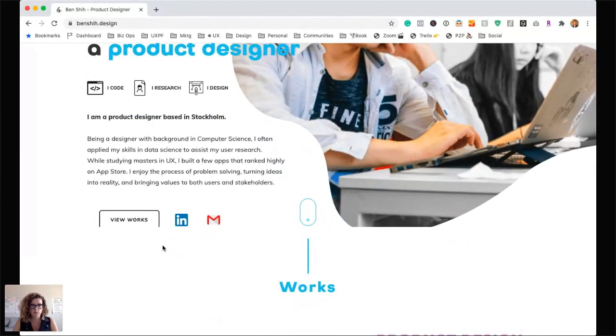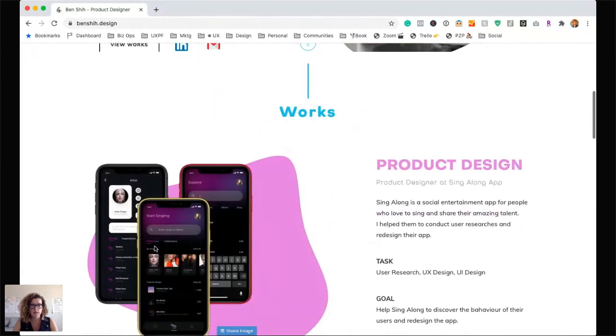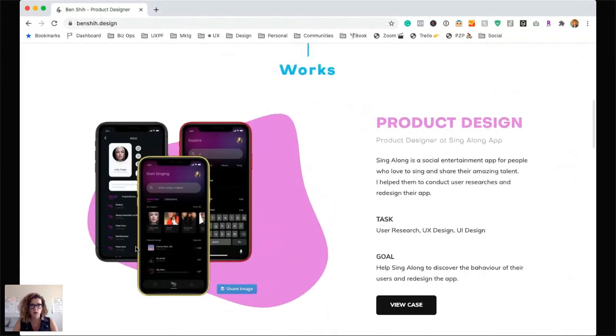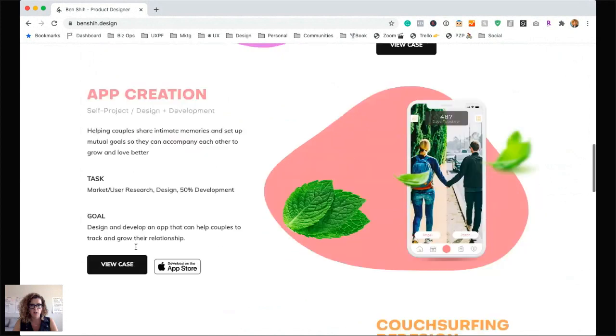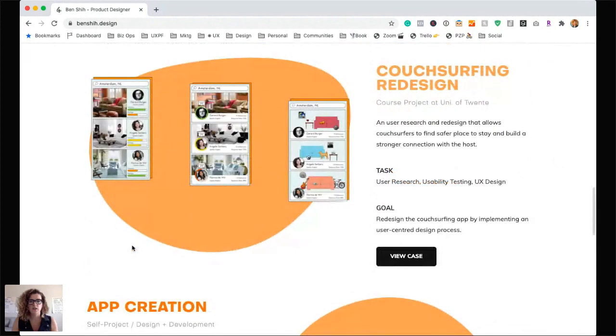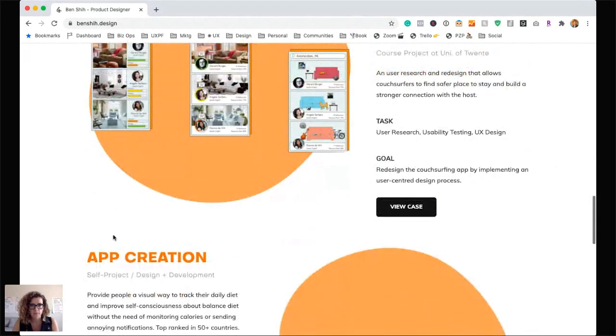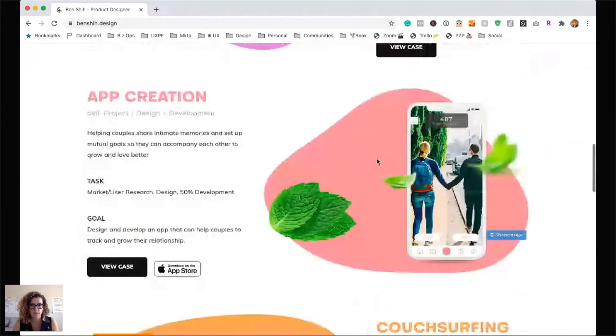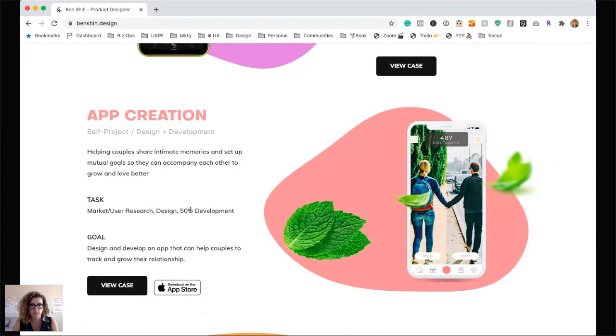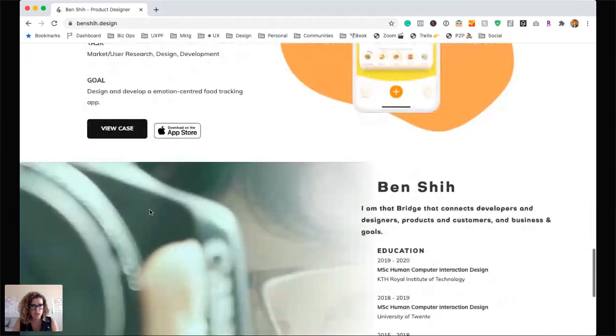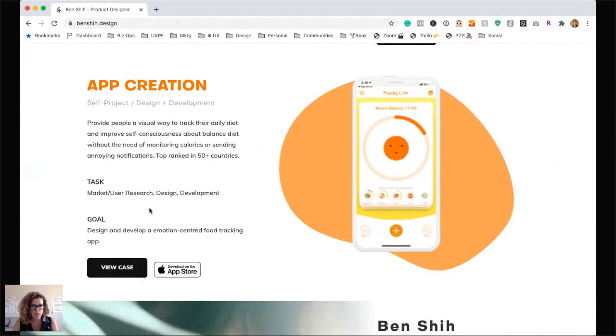Let's scroll down. So we're meeting Ben. We're seeing some of Ben's work. We're seeing product design, app creation, crowd surfing redesign. We're seeing what Ben did for each project. So I'm seeing user research, usability testing, market research, design, some development, app creation.